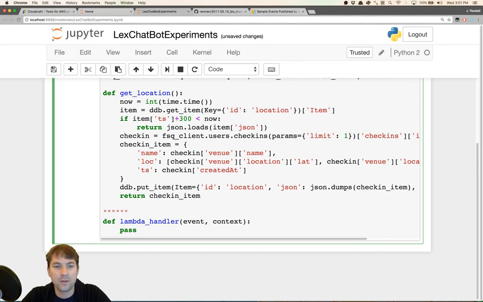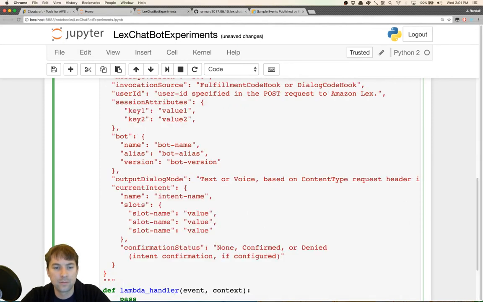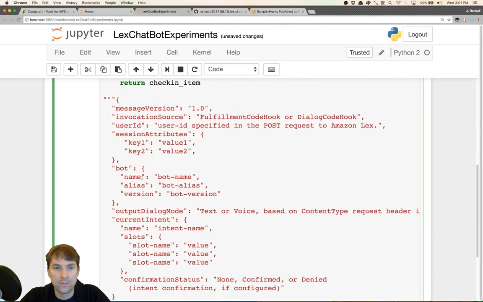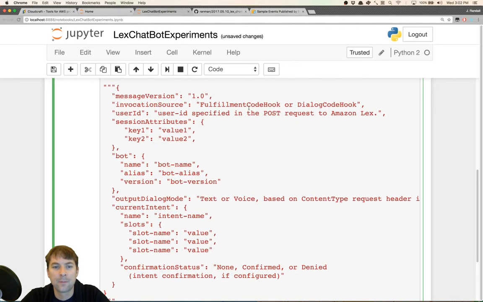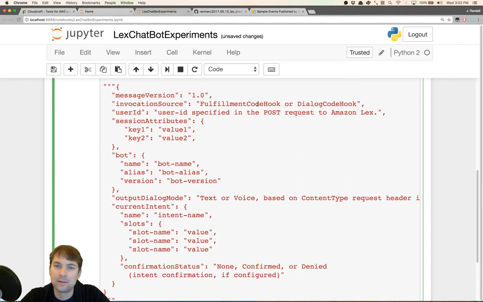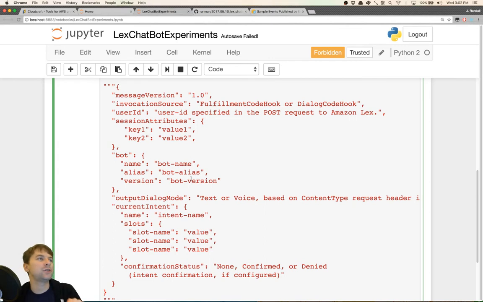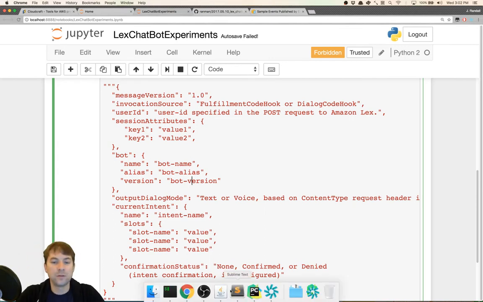So this is what we're dealing with here. We get a message version, an invocation source, and that'll be the fulfillment code hook or dialog code hook. We get a user ID. We get session attributes. We get the bot name, the bot alias, the bot version. We get the output dialog mode. And the really cool thing about this is, depending on the alias, you're able to change the response that you give.